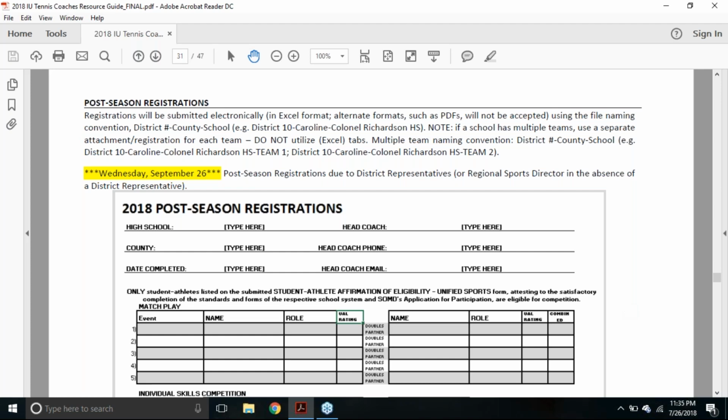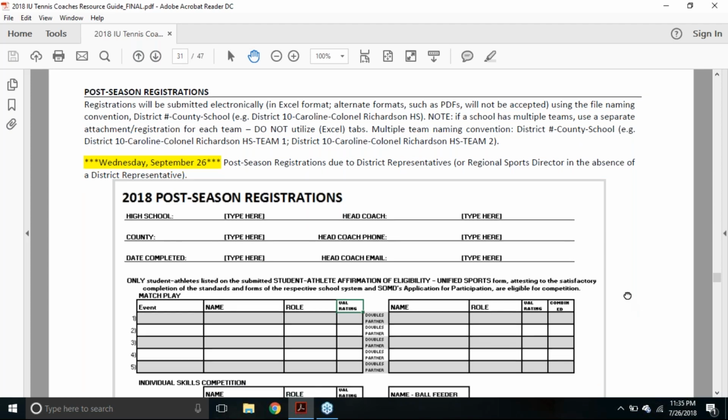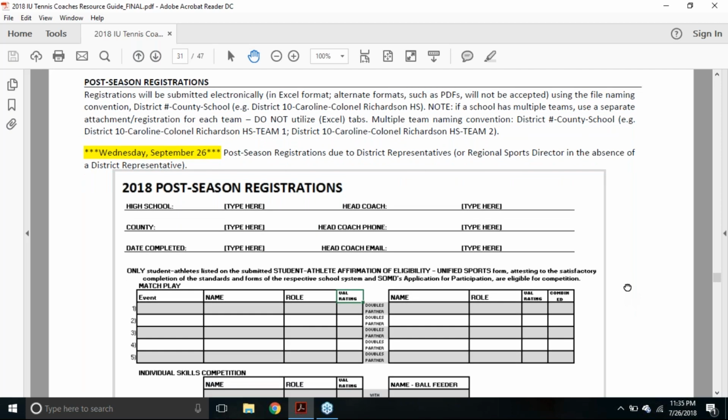Please note, this is very important. These forms are to be submitted electronically in Microsoft Excel format. Alternate formats such as PDFs will not be accepted. Google Sheets, unfortunately, do not transfer all the formulas correctly, so it must be in Microsoft Excel form. And you must use the following file naming convention.